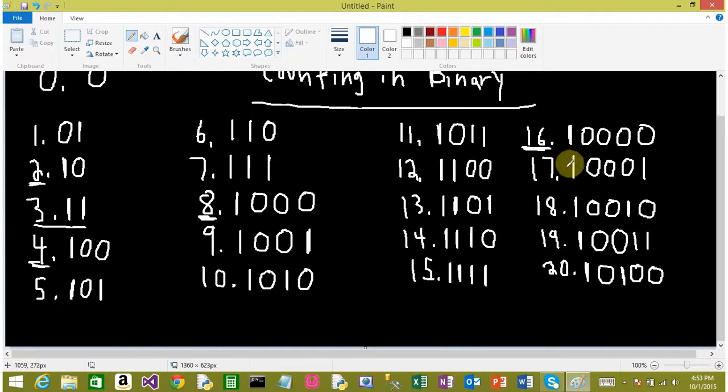But at least counting through 20 gives you a taste of how to count in binary. So with 16, you have it go to the 16th place. 17 is 16 plus 1. 18 is 16 plus 2. And then 19, 16 plus 3.